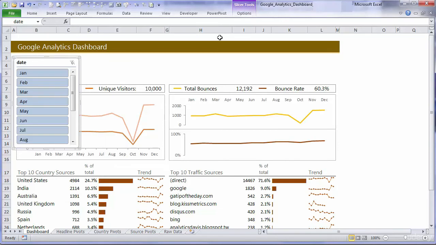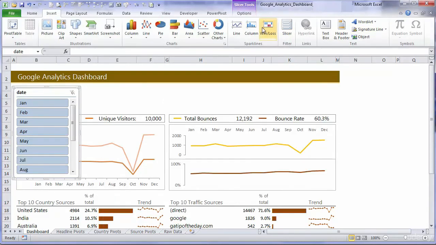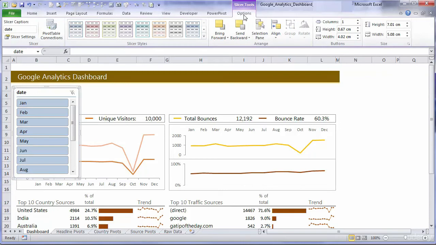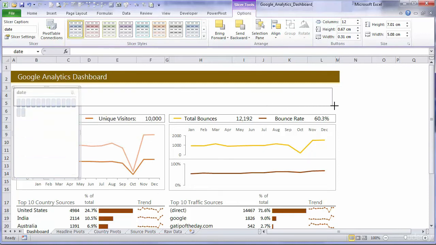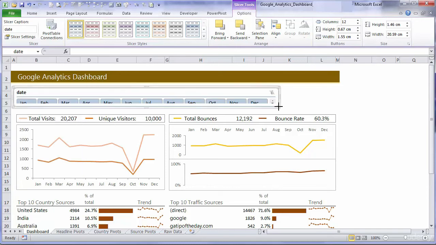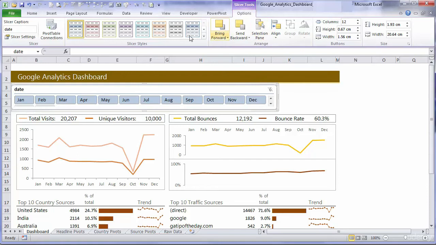Okay, so for my slicer, I've got this new slicer tools and options. And the first thing I want to do is give it 12 columns, 1 for each month. And I'm going to resize it. You just grab the outside handles and pop it in up there. Okay, let's change the color so it's more in keeping with our dashboard theme. The other thing I want to do is I would like to just make that slightly smaller.